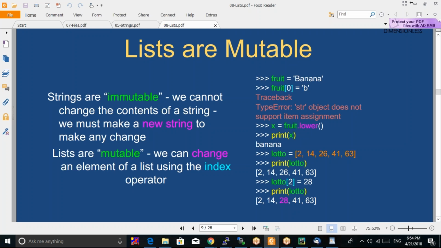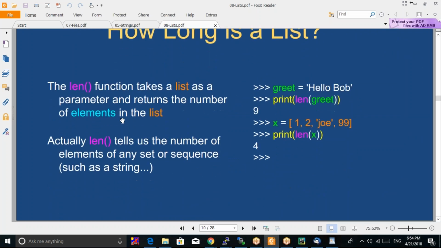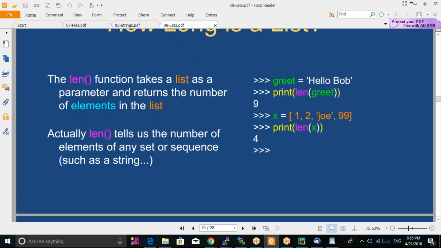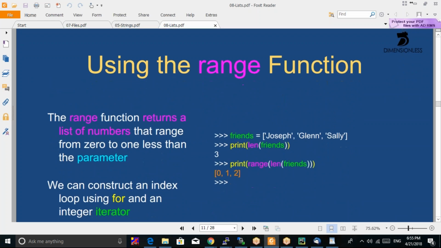Okay. So now we have seen this mutable part. Now the len function can also be used here. It will return the number of elements in a list. So if I pass print len of x, I'll get a 4. These are very trivial things. Can I skip? Yeah, sure.